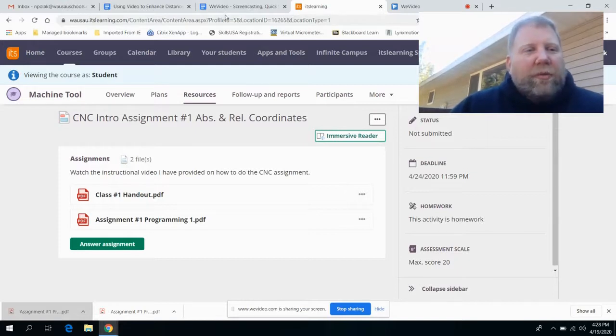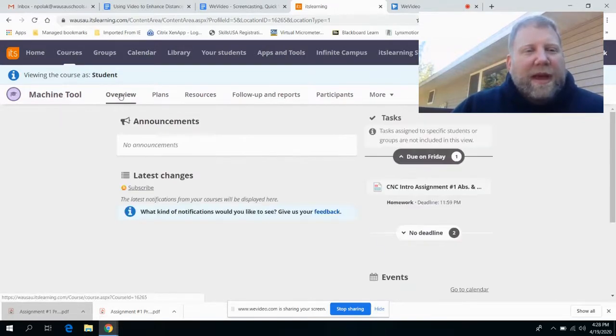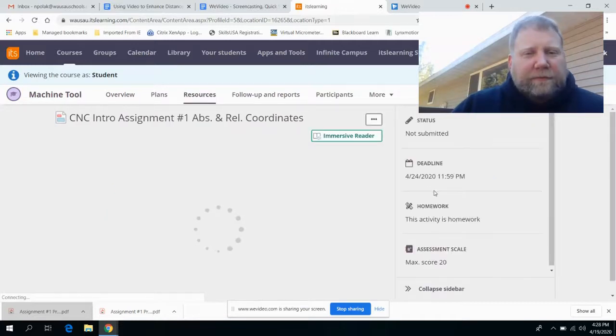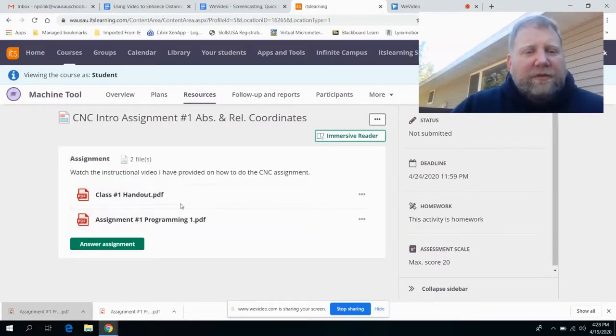So step one, open up It's Learning, as always. And I have this set up so it's view as student right now. So you should be seeing the same screen that I have up on here. There's two things attached to the assignment, which, by the way, I should probably back up here. So when you click into Machine Tool on the overview screen, you'll find the assignment over here on the right. Just click on that and open it up. And in here, I have the two documents that you will need.